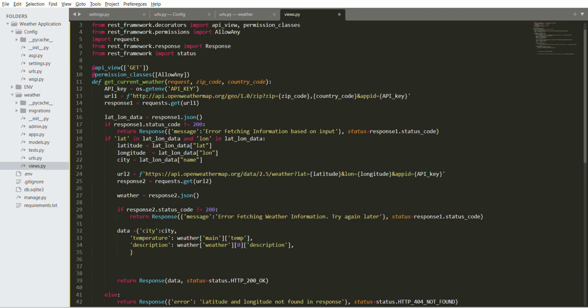So we get our API key from our environmental file, using os.getenv API key. Then URL1, which is our first stage, which is getting the longitude and latitude. We pass our zip code into this URL: api.openweathermap.org/geo/1.0, because this is the first version of the geocoding. Then zip query, zip equals the zip code that we're passing, then a comma, the country code that we also pass in, and then appid, which is the API key that is generated for my own particular use case.